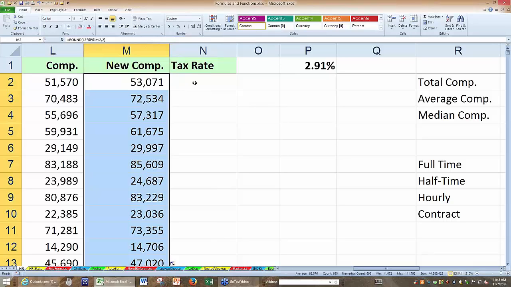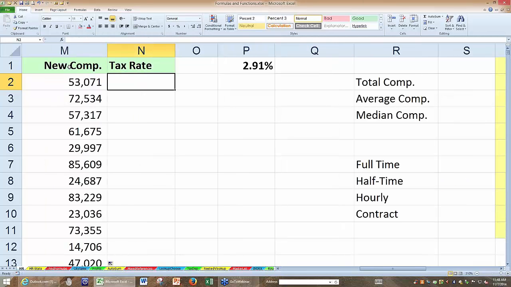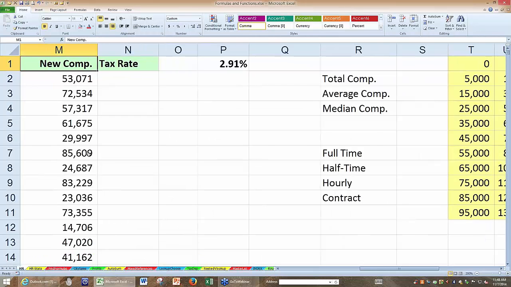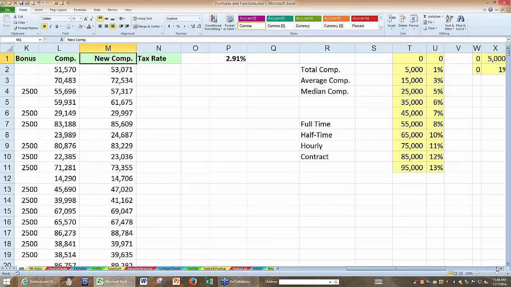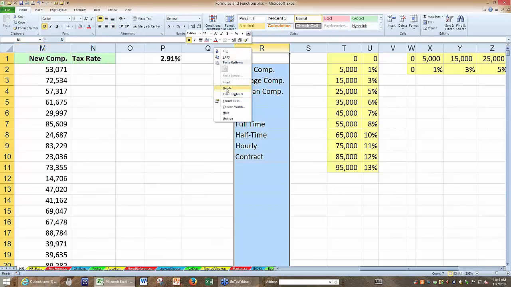Now, when it comes to tax rate, in this worksheet here, say off to the right, I'm going to zoom back a little bit. There are 2 tax tables. One's in columns T and U. Let's do something else here. Let's actually get rid of column R. Right-click column R and delete.